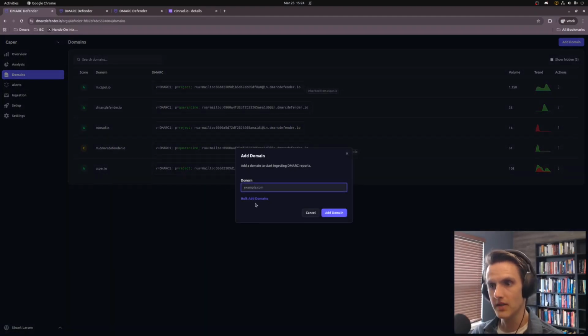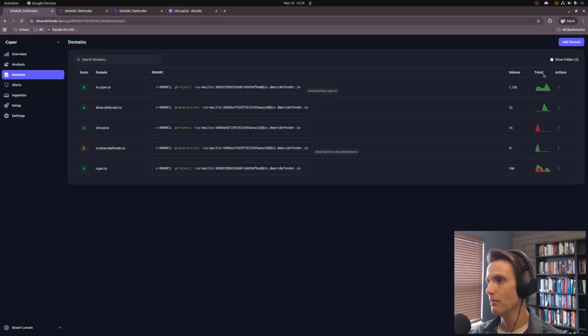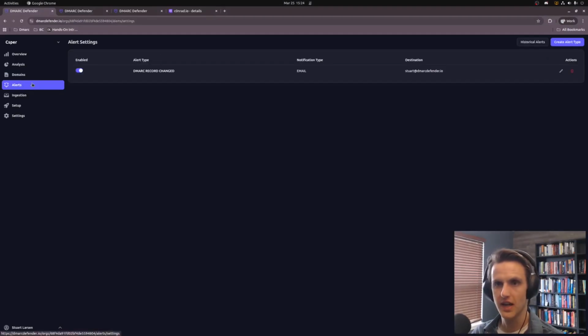We can add more domains. We can bulk add domains if we have a whole bunch of them. There's also an API where you can bulk add domains. We can see what it looks like. After a while, you can also set up alerts. If you want to know if any of the records have changed, eventually I'll also add if there's been a spike in reports that have failed recently. So maybe you set up a new service. That should be out in a couple of weeks.